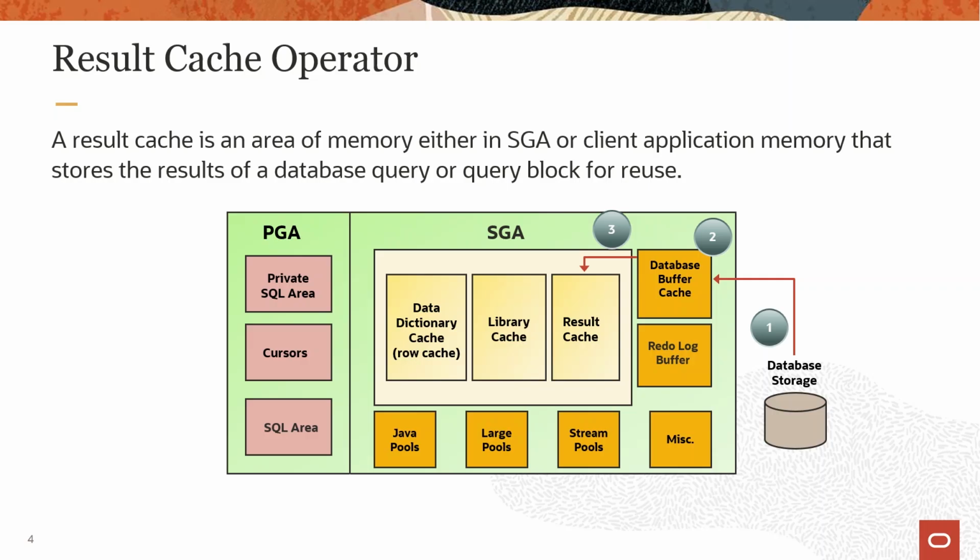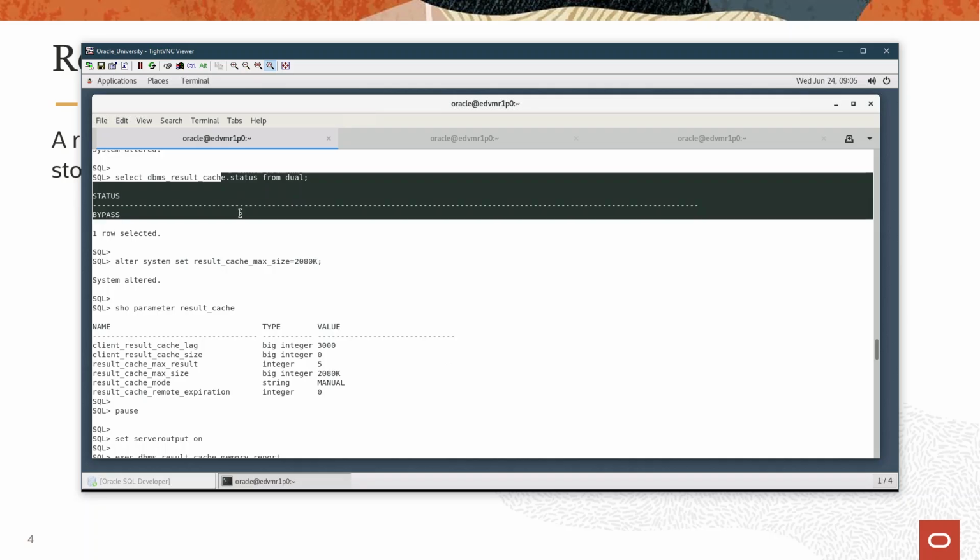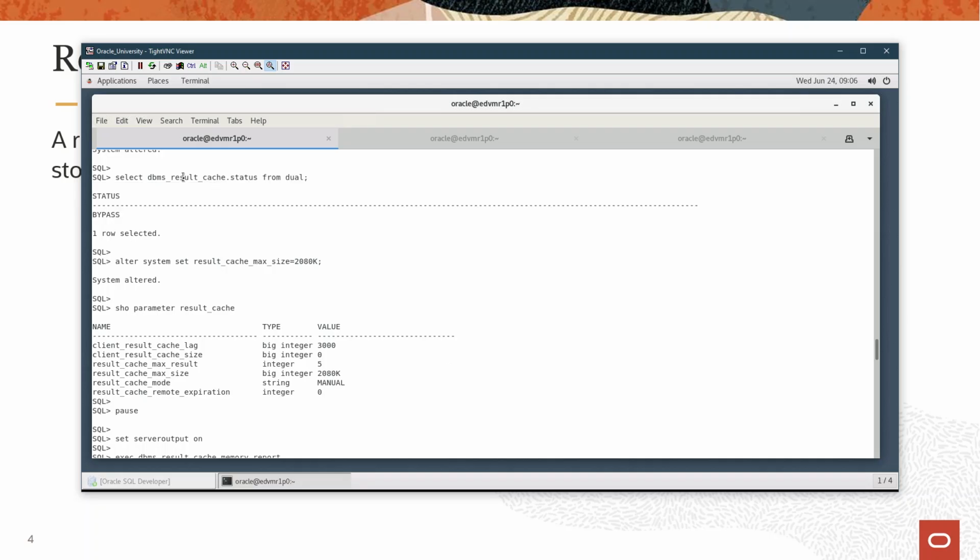Let me first show you an example of the result caching. I have here my practice environment where I've already set up a demo showing you the effect of result caching. Now, first of all, result caching must be enabled. And you can see that at that moment in time, the status of my result caching is bypassed. It means that result caching is not going to take place.